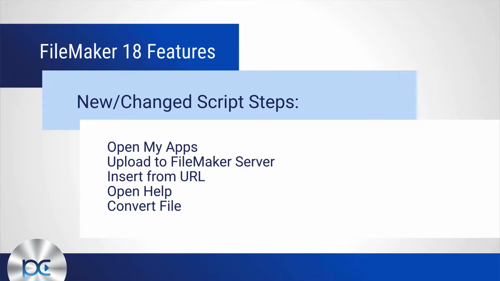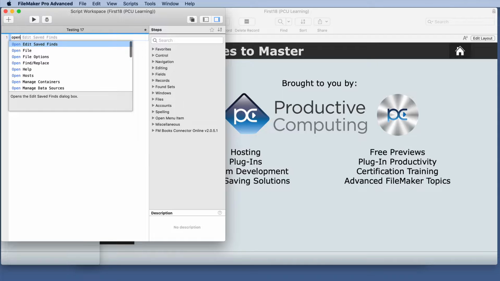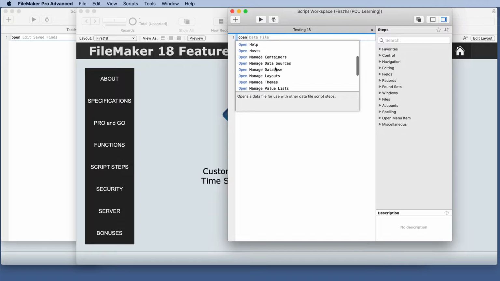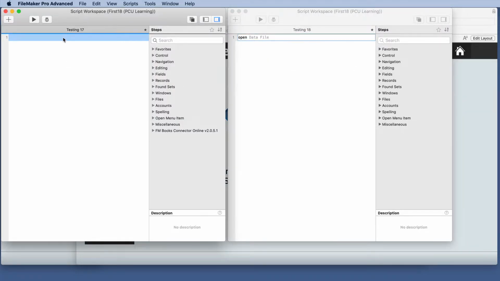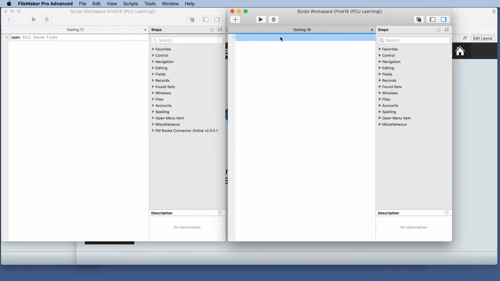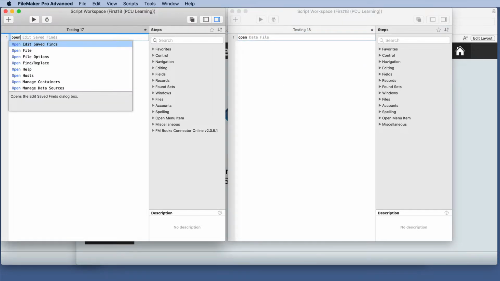First is Open My Apps. If we look in 17 in the script steps, when we type open, we can see Open My Apps is right here, opens the My Apps window. If we switch over to 18 and type open, we don't see the Open My Apps like we do in 17, but we do have one called Open Favorites, and this one is not in 17. So it's the same script step, just changed names.